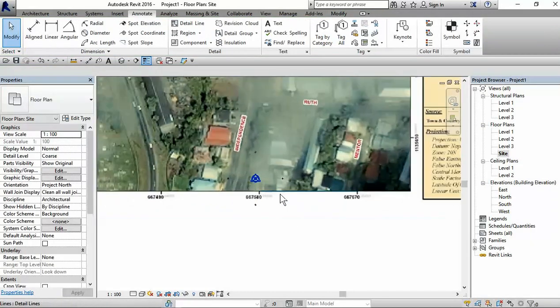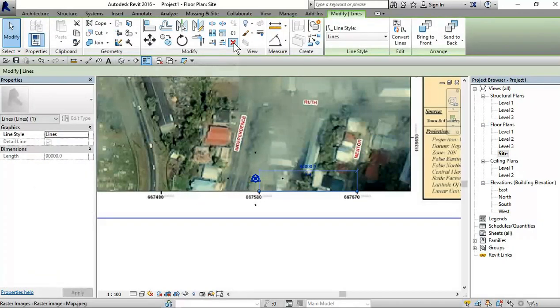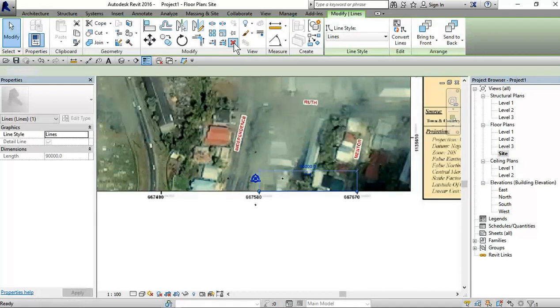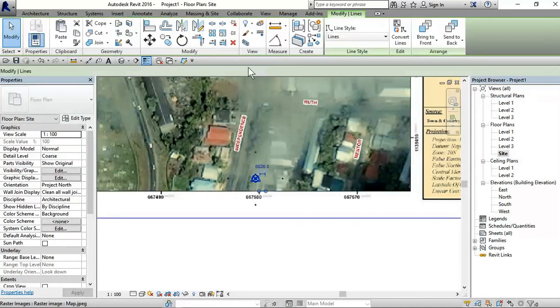Now you can delete, just carefully hover until this is lines, detail lines, select it and this button here, delete it, or you could press the delete key on the keyboard. This one as well, X.